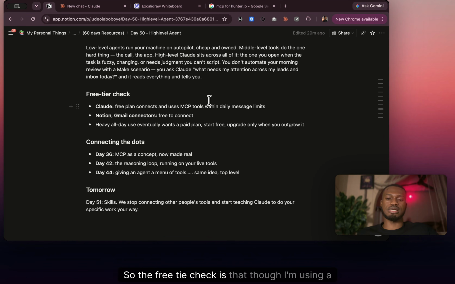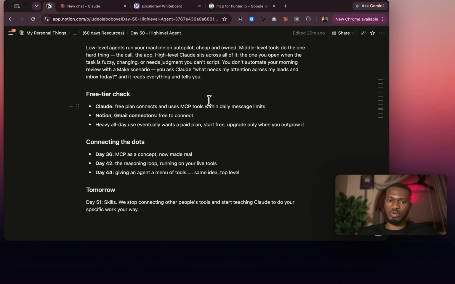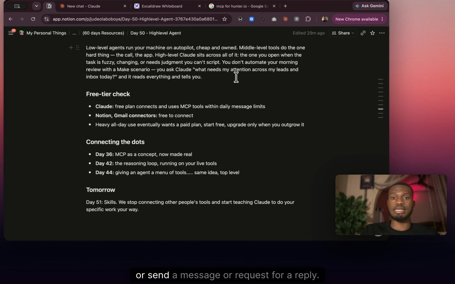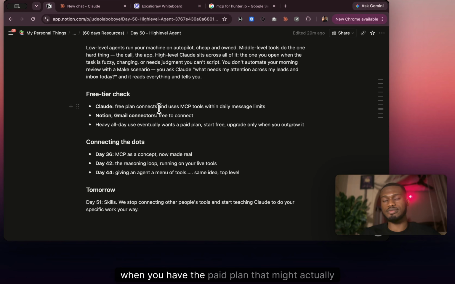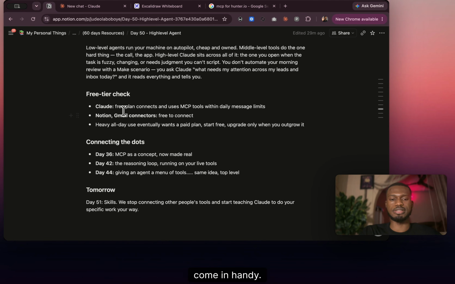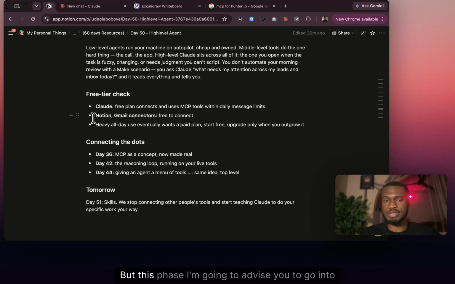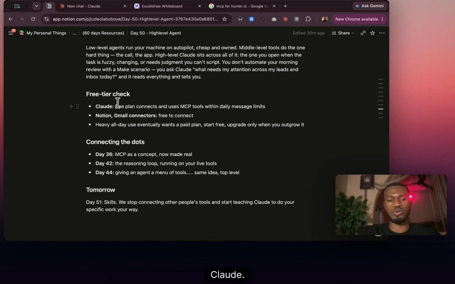So the free trial check is that though I'm using a paid plan for Claude, you can also use a free plan. It's limited in the number of times you can send a message or request a reply, but when you have the paid plan, that might actually come in handy. But for now, you can go with the free plan. If you are familiar with Gemini, you can use Gemini instead, you can use ChatGPT instead, but at this phase I'm going to advise you to go into Claude.